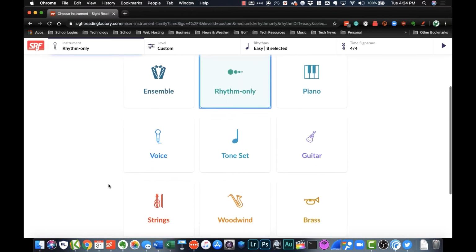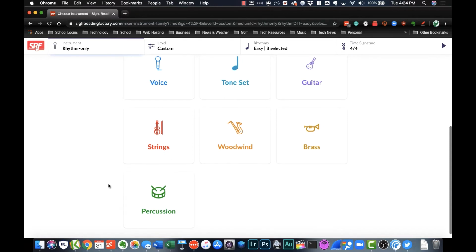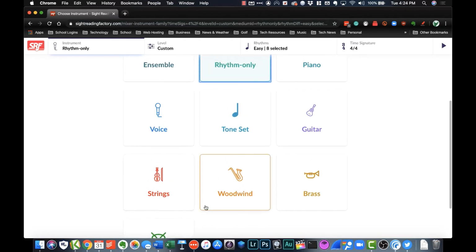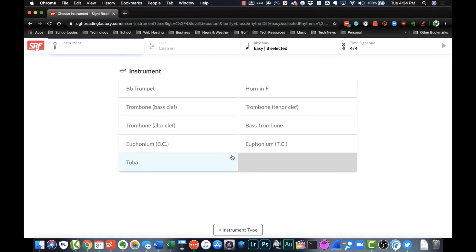So what I want to do this time is you'll see there's all sorts of choices here. So let's say I'm a trumpet player, which I am. I want to come in and click on brass, and then you can choose your instrument. I'm going to choose B flat trumpet.